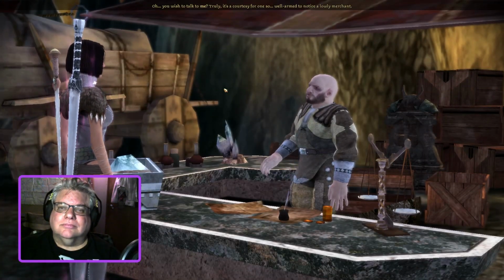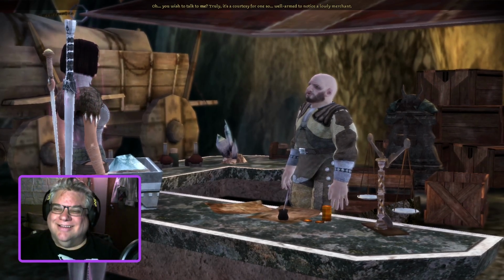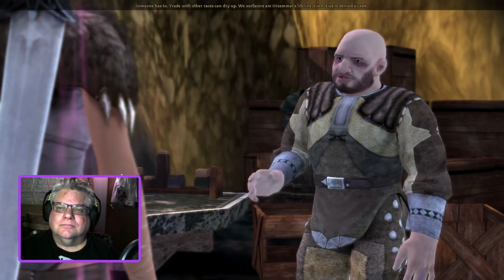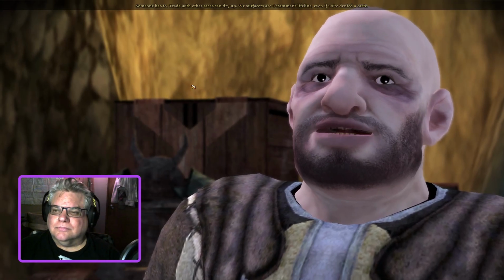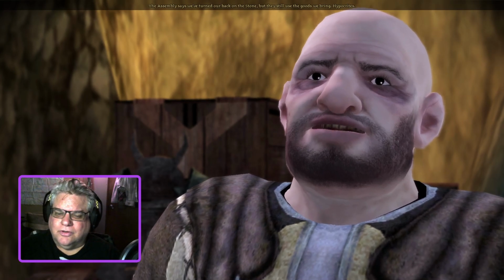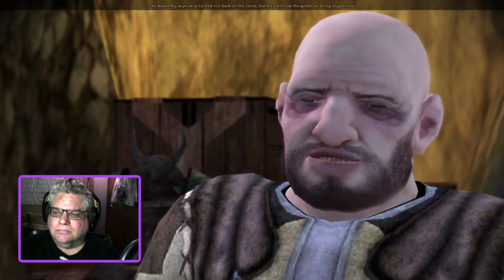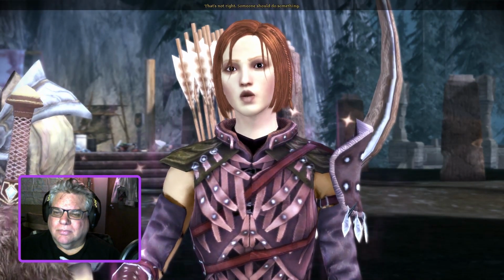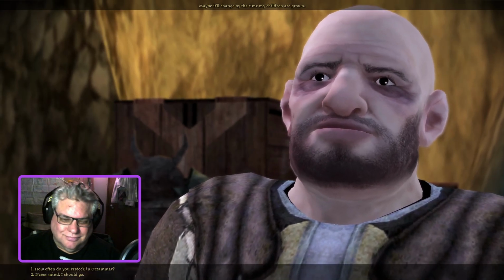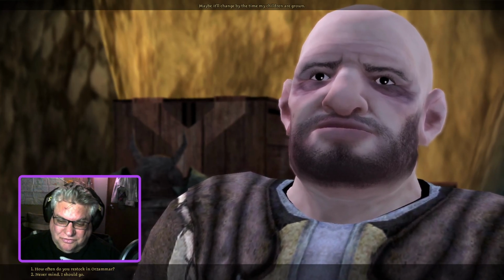Oh, you wish to talk to me? Truly, it's a courtesy for one so well armed to notice an old merchant. You live on the surface? Someone has to. Trade with other races can dry up. We surfacers are Orzammar's lifeline. Even if we're denied a caste, the Assembly says we've turned our back on the stone. But they still use the goods we bring. Hypocrites. That's not right. Someone should do something. Maybe it'll change by the time my children are grown. Maybe it'll change eventually, someday.